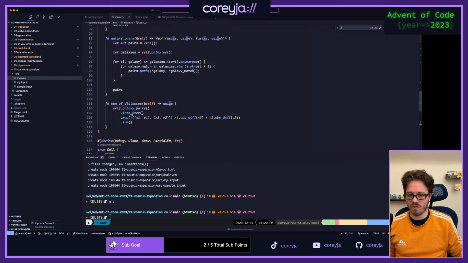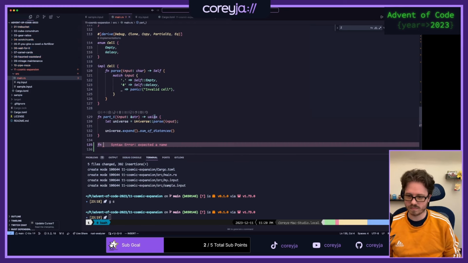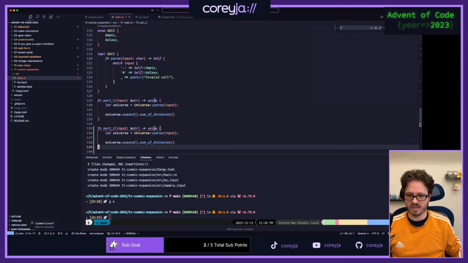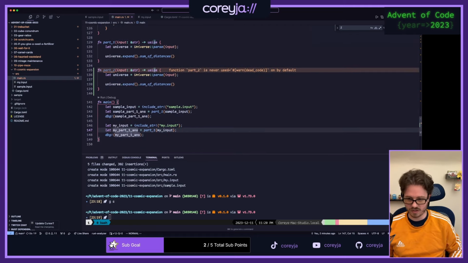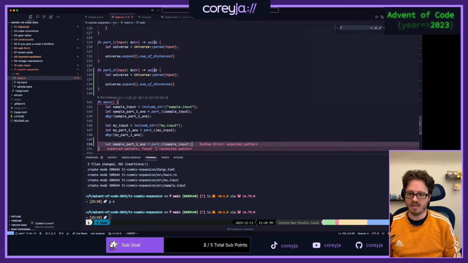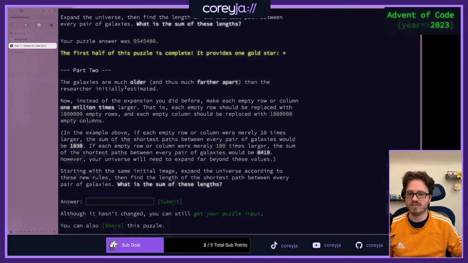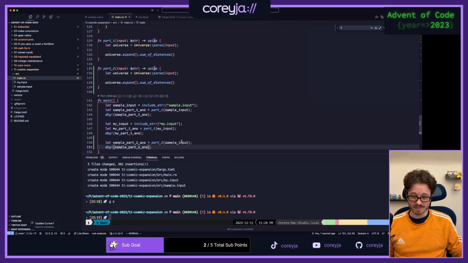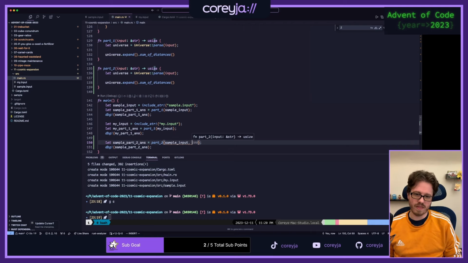So let's make a function part 2. Takes an input. There we go. It's not at all the right answer, but that's okay. Let sample part 2 answer, debug sample part 2 answer. Okay. In the example above, if each empty row were merely 10 times larger, you'd get that. If each empty row or column were merely 100 times larger, you'd get that. So they're not even going to give us a 1 million times larger sample. That's kind of amazing. And then there's another number.